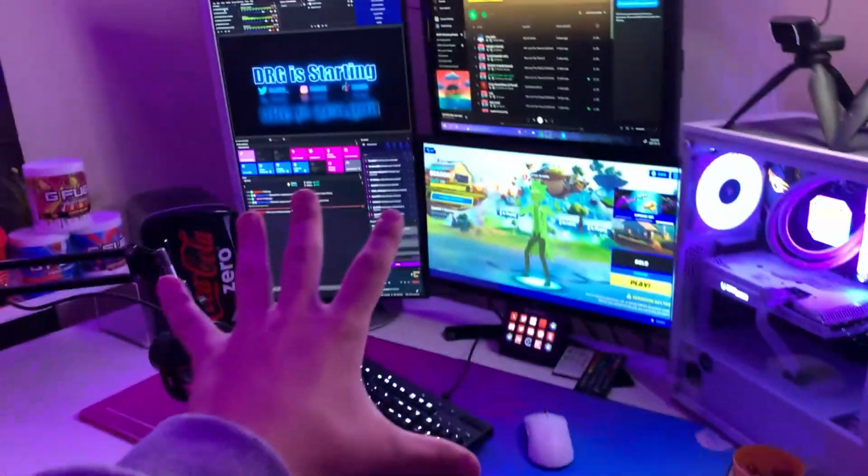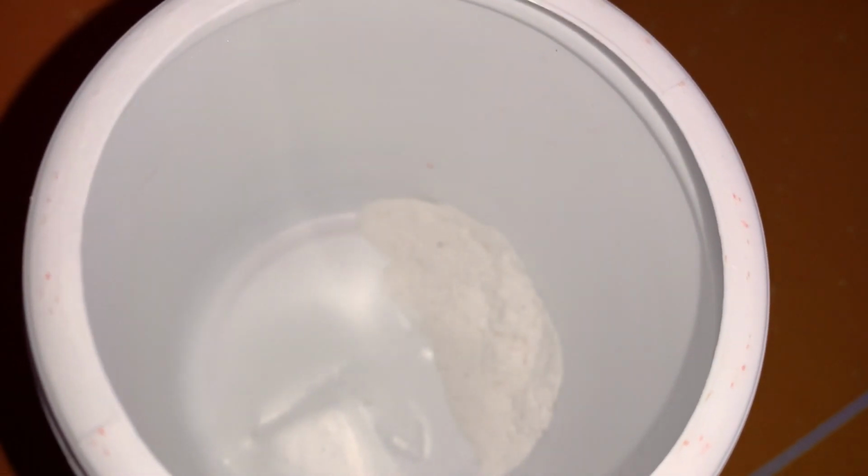Okay, so I'm actually going to move this one over here and make my G Fuel over here. That way I don't spill any on my mouse pad or on my setup. At this point, I think it's safe to say that I'm done my hot sauce. I'm definitely going to need to order more though.